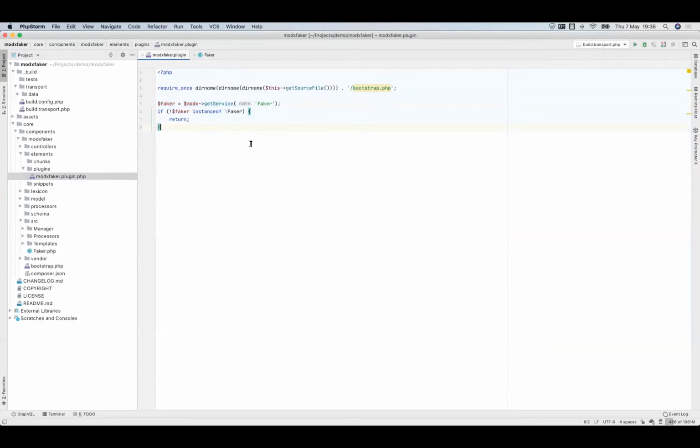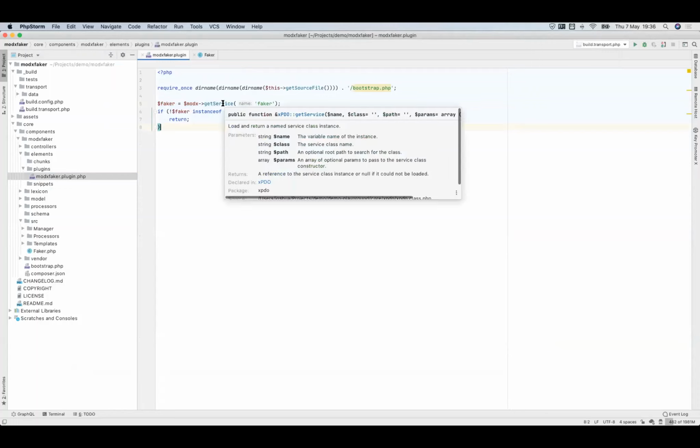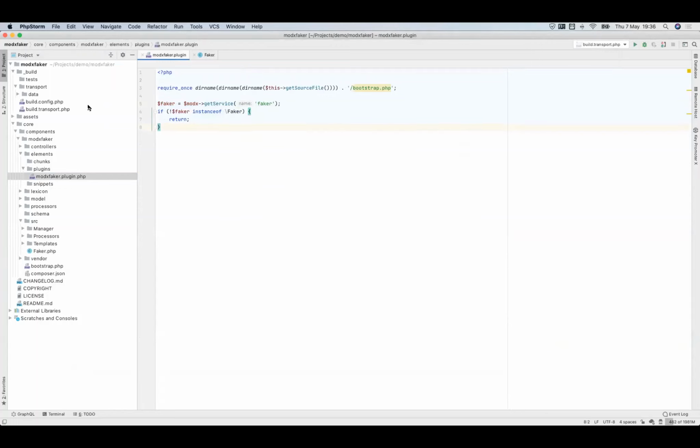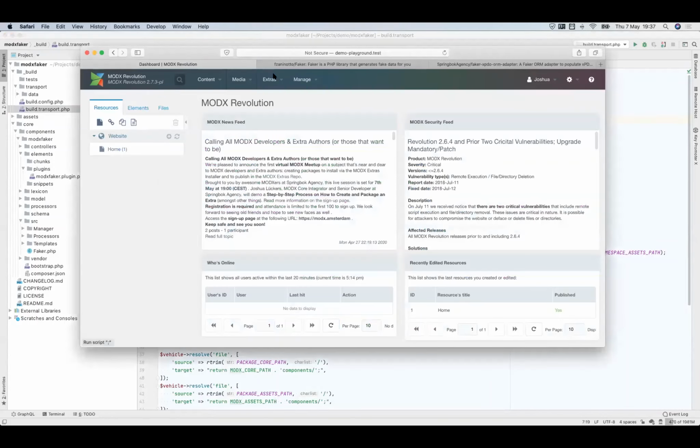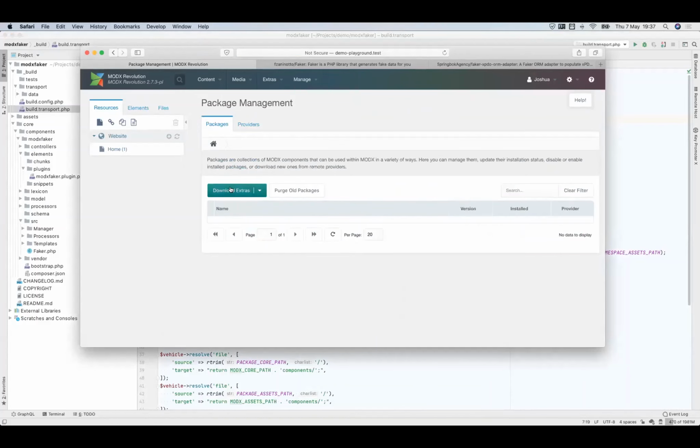Okay, so first of all, we want the Faker service to load. So we create a transport script. This file will create a transport package, which is basically a zip file, which contains all the necessary information about your extra, which you can then install using the installer.